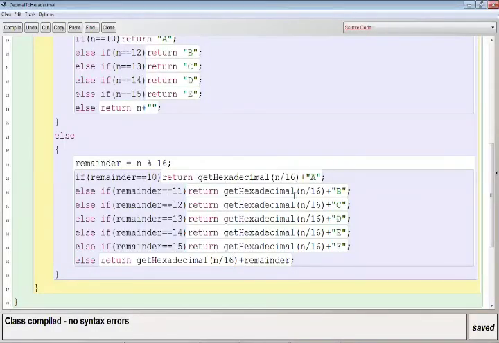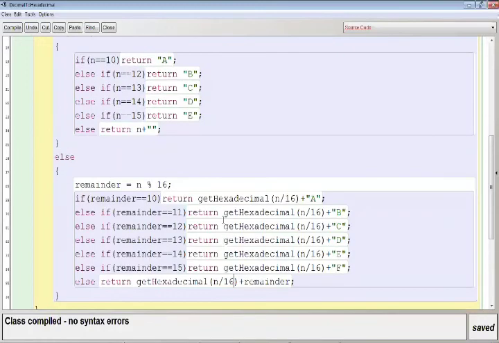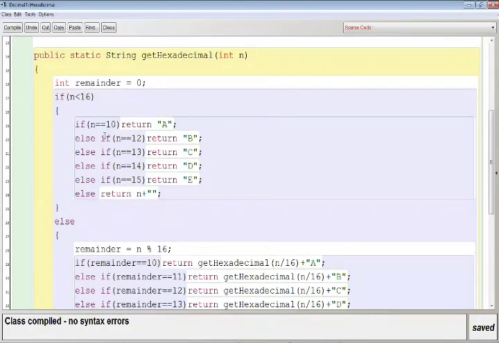If it is 10, A. If it is 11, B, C, D, E, F, n by 16, and then the remainder value. If n is equal to 10, here I have forgotten to write 11. So let me write here: it is 11, it is 12, it is 13, and this is 14. And here let me copy this.